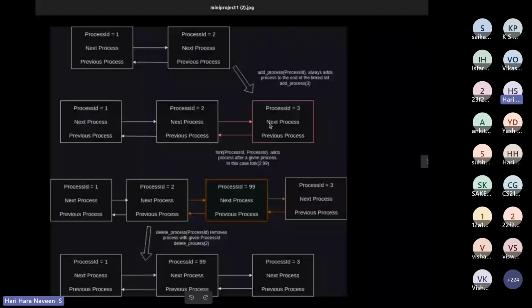So each of these data points are called nodes. Each structure is called a node. So you add a process to the last node. Another functionality which you have to code up is called fork, which takes two process IDs. In this case, it's going to be 2 and 99. So you're going to find out process 2 in the linked list.